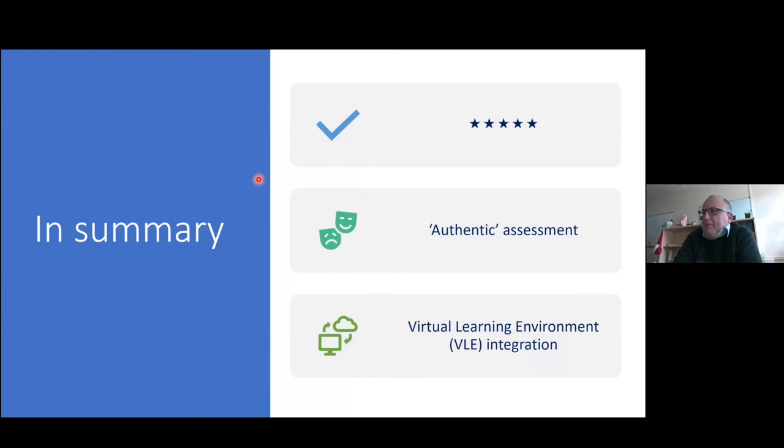Right, so just in summary quickly, the practicals provided by the Open University and ACBooth are absolutely amazing. I couldn't ask for more in terms of integration with the VLE, the use of them, etc. I've put authentic in inverted commas because it's not entirely an authentic assessment, but I think it's more of an authentic assessment than we previously had. And then, I've already mentioned the virtual learning environment.